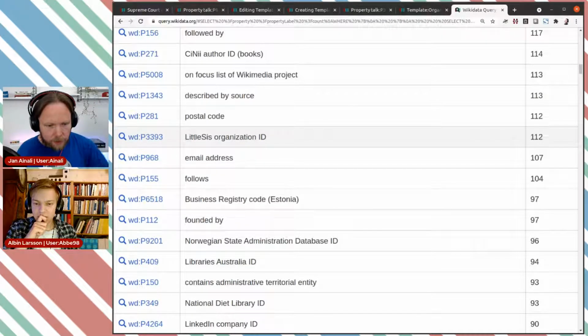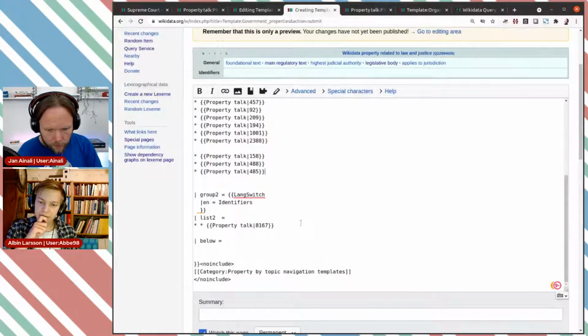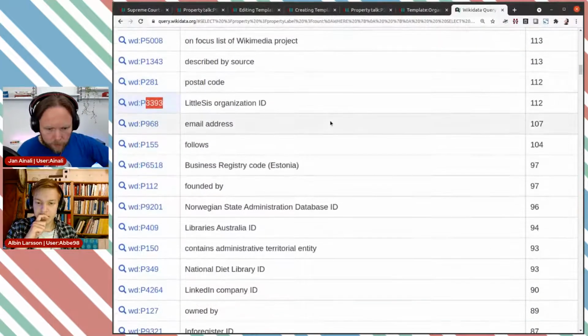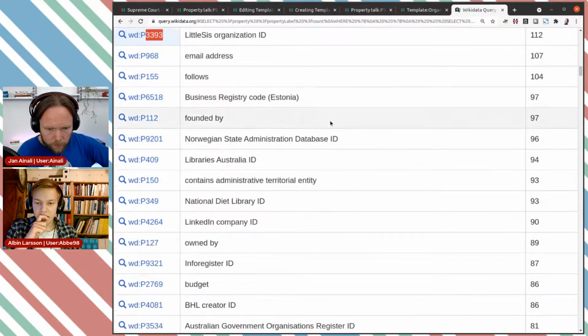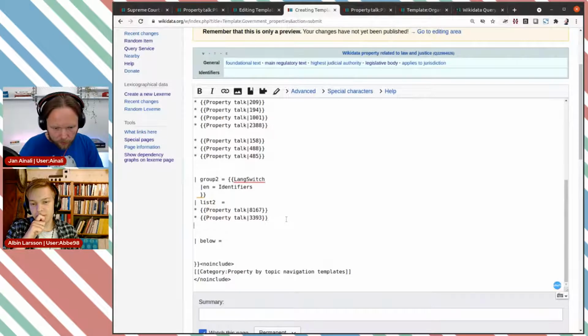Oh, Little Sis. This one is similar to What Did They Know? I think this one is good to have in the identifiers. Oh, I had double. We'll order these later on. This one is actually quite a new one as well. It's for government agencies, so that one is good.